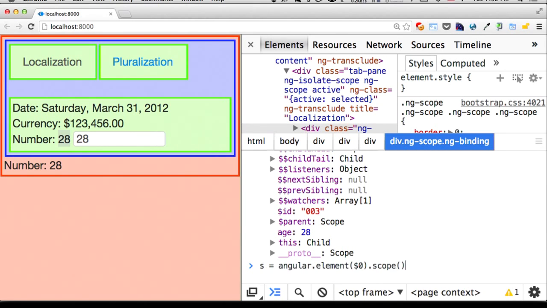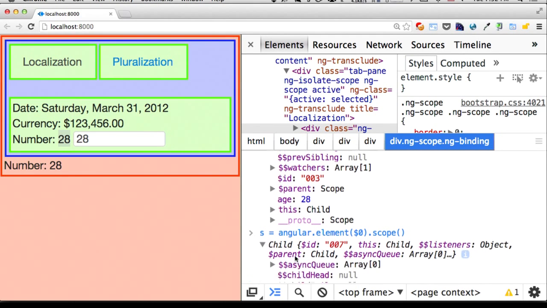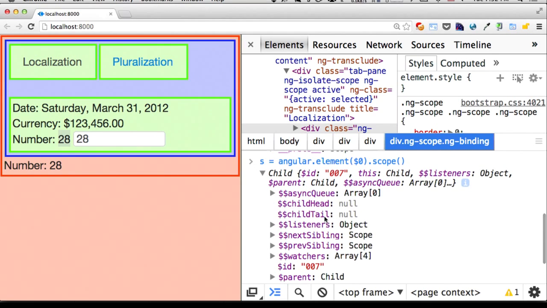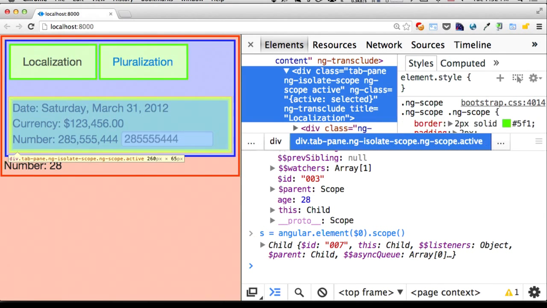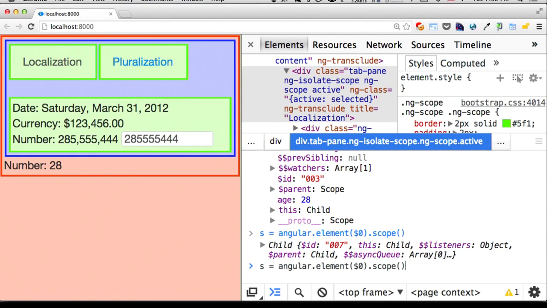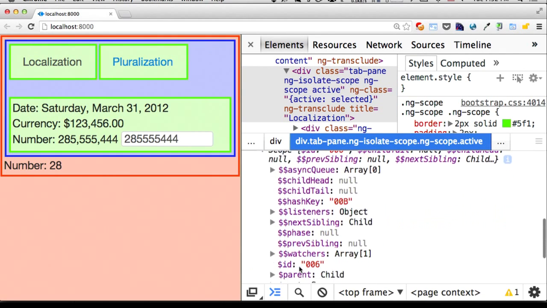Again, I can assign this scope, and I see there's no age defined. What's going on here is that this green scope inherits from the blue one, and the blue one inherits from the red one, and that's why the property is bound, because that's how scopes work. They inherit prototypically. But now, when I interact with this ngModel, with this input, it sets the value on the current scope, and that's not the root scope. That's the green scope. So if I do this same thing again and show me that scope, you can see that now the value is defined.